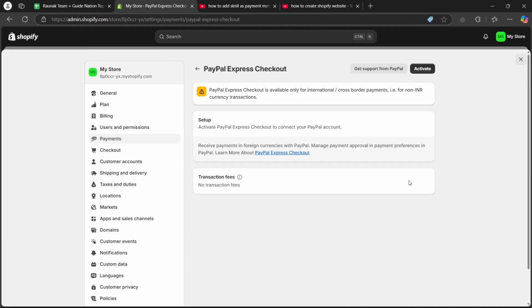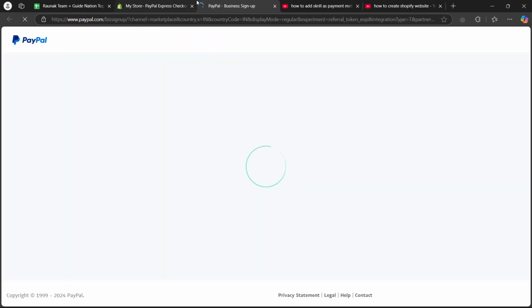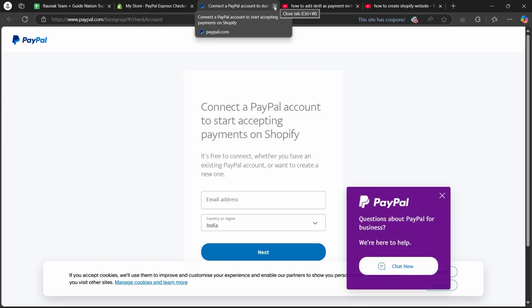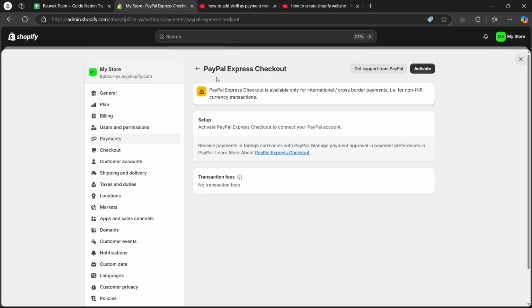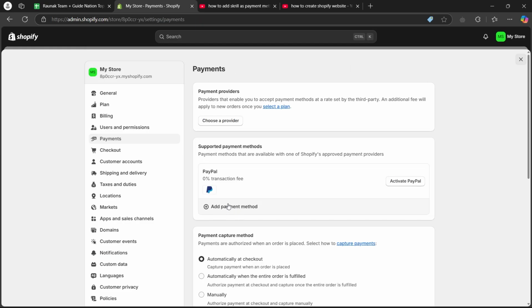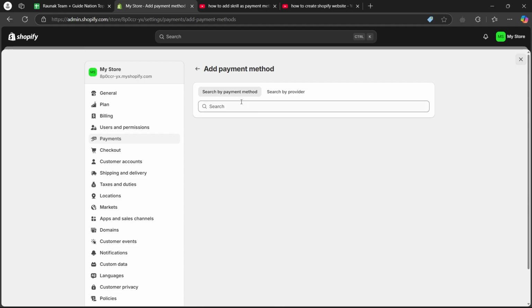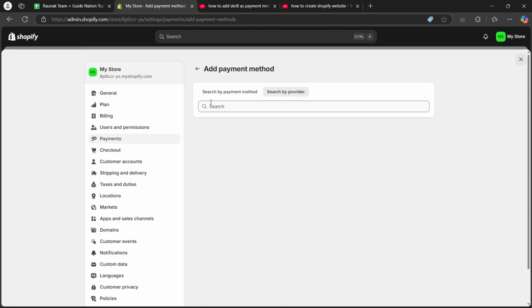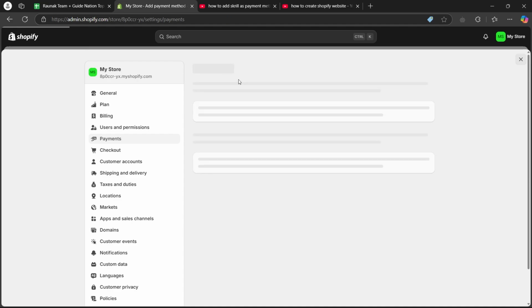Now go back and in the payment methods, you can activate PayPal by clicking on Activate PayPal. When you click on this button, it is going to take you to this page where you can click on the Activate button and it is going to take you to PayPal's page where you'll have to sign up on PayPal, or log in on this page using your PayPal credentials and it will be connected with Shopify. Now go back and click on Add Payment Method under PayPal and search for another payment method here. Or you can also click on search by provider, search by a provider name and add that specific payment method according to your preference.